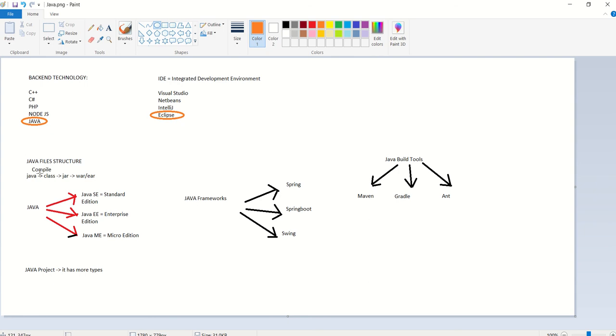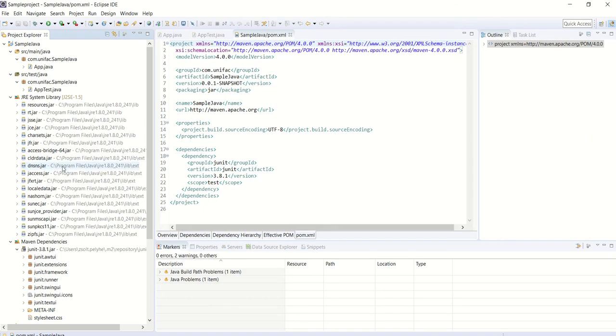And when you want to have a bundle of class files, then a jar file will be created. You have already seen that here in the Eclipse, that there are a lot of jar files. These are bundle files.